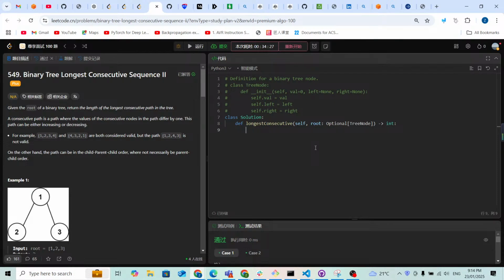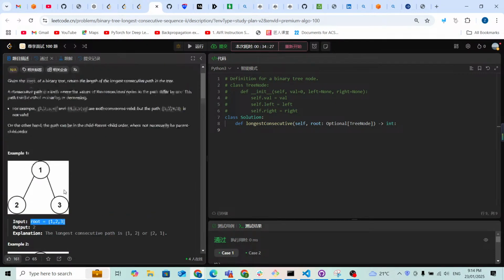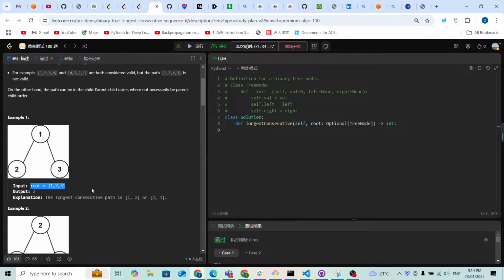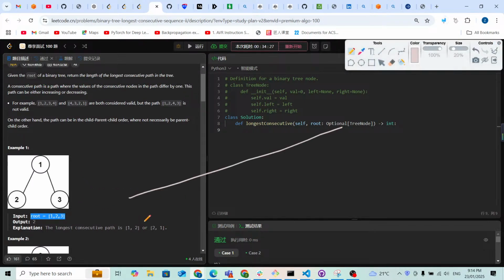Let's solve another LeetCode problem, 549, Binary Tree Longest Consecutive Sequence 2. For this problem, we are given a binary tree and the root node, and we want to calculate the longest consecutive sequence, but this sequence is going to include a lot of cases. It can be in increasing order, or in decreasing order, or it can go from the left to the right. It can be any of these different kinds of cases.